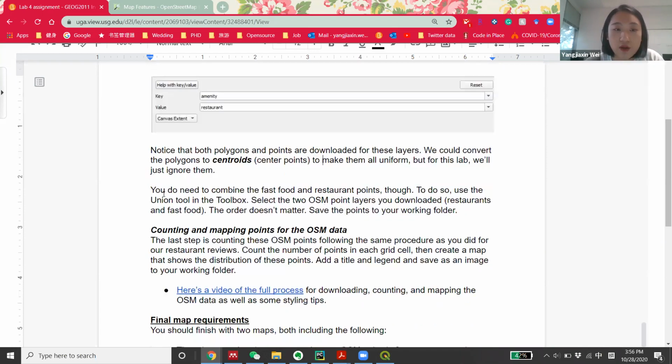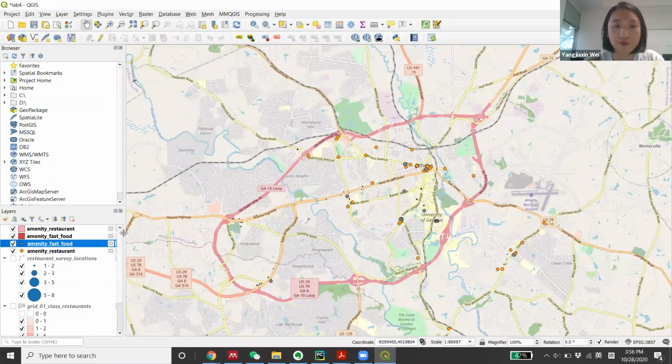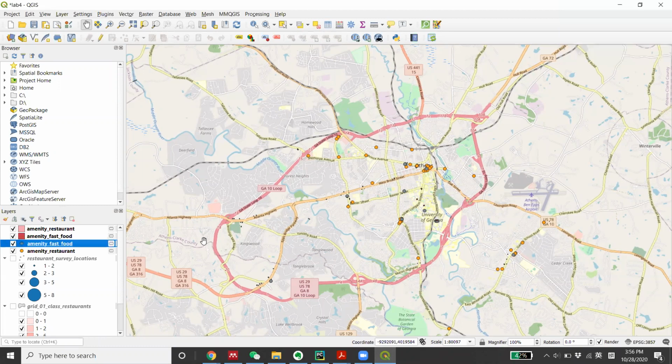Also, we will need to combine these two point layers together into one layer. To do so, we will use the union tool in the toolbox. Before I go to the union tool, any questions so far? No, all good. Okay, let's go ahead.